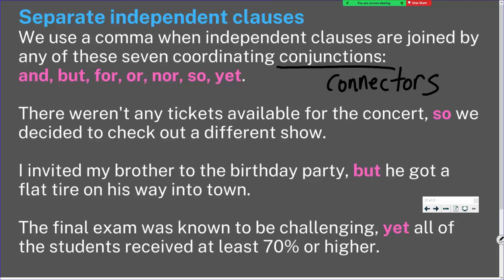So in the first example, there weren't any tickets available for the concert, so we decided to check out a different show, right? So it's because this happened. There's a relationship, right? That's how so works. I invited my brother to the birthday party, but he got a flat tire on his way into town. The word but works the same way as however: this happened, but that happened, so that other thing couldn't happen, right? And the last example was, the final exam was known to be challenging, comma, yet all of the students received at least 70% or higher.